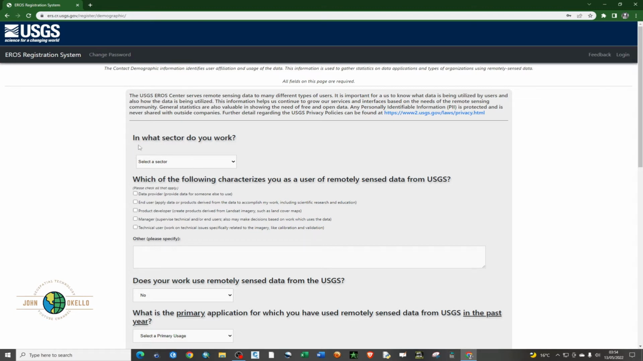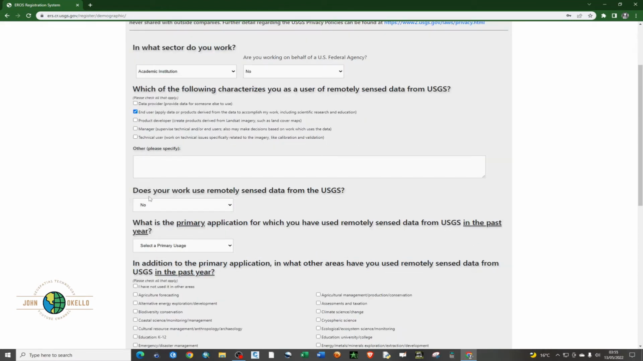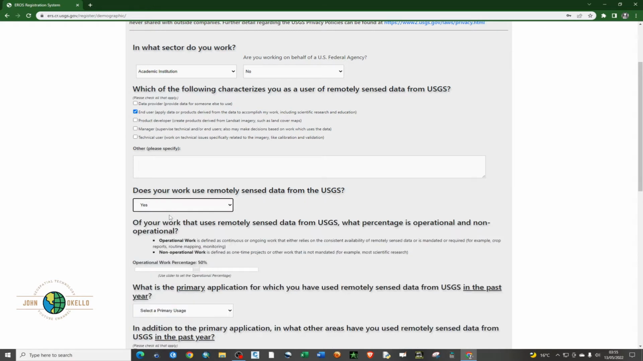So the first thing you'll be asked is to select the sector where your work is based. In what sector do you work? For this case, you're going to choose either general public or academic institution. Then the second question, which of the following characterize you as a user of remotely sensed data? So I'm going to click on end user. Then third question, does your work use remotely sensed data? Make sure to choose yes.